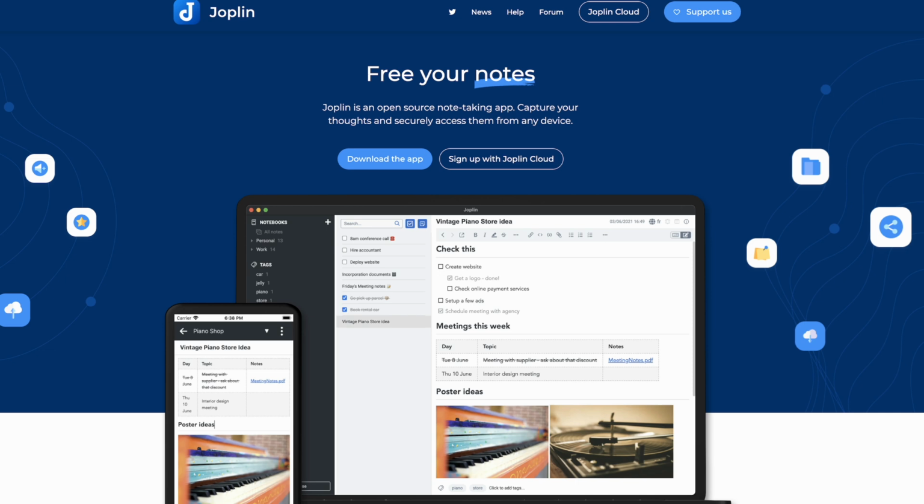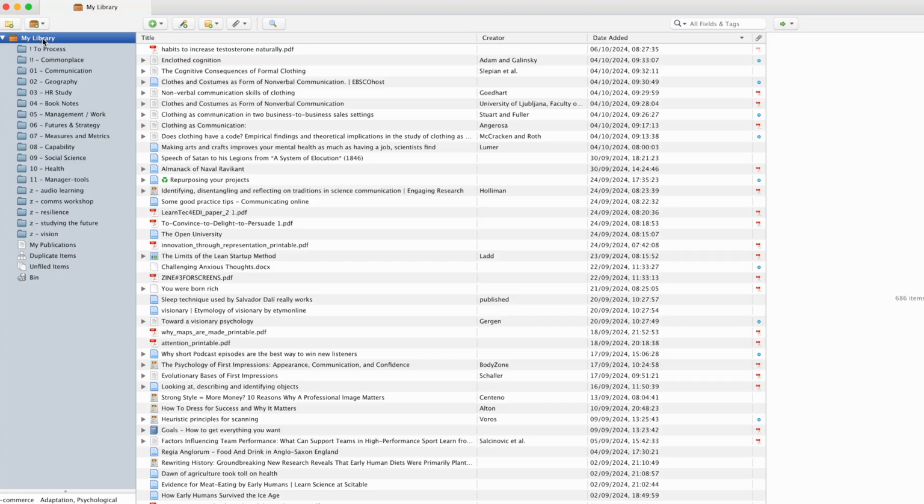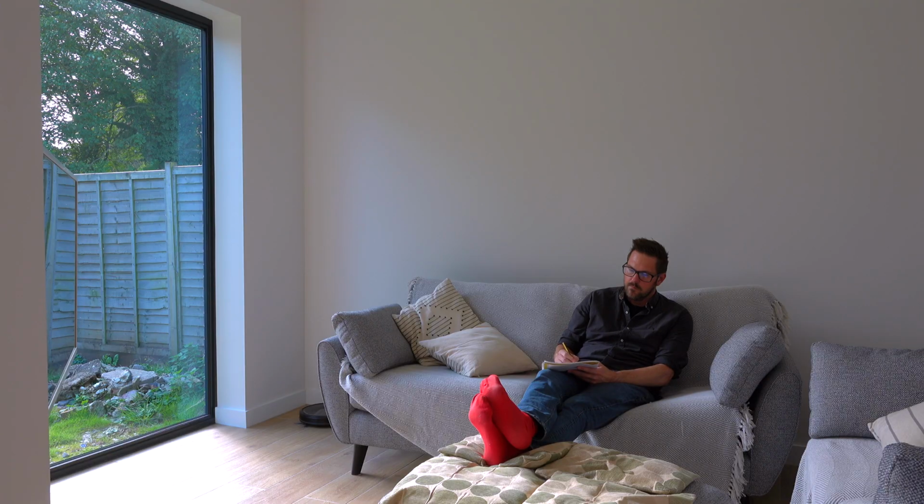Now, as we go through this video, I'm going to jump into each of the tools that I use. So we're going to cover Joplin, we're going to cover Zotero, we're going to cover very briefly Google Docs, and there's a reason why I use that tool. And we're also going to cover Cheap Notebooks.